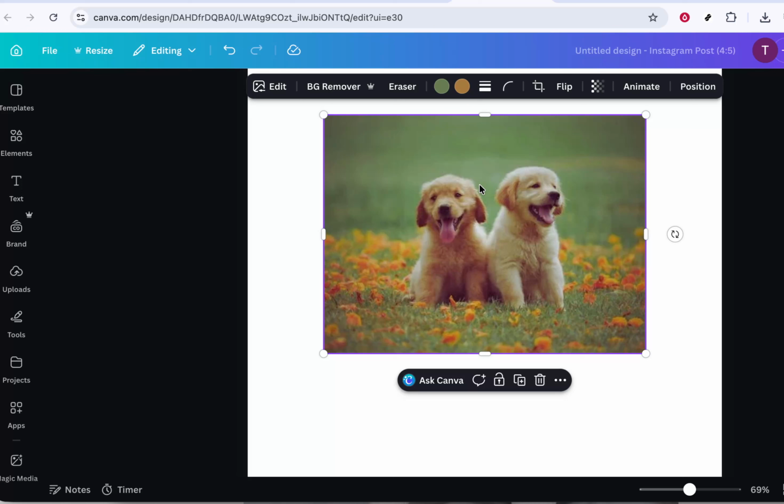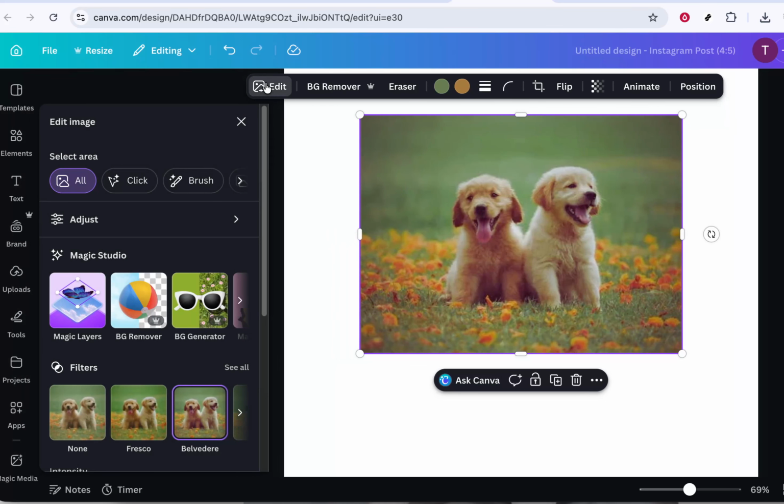Once your photo is selected, look toward the top of the screen for the toolbar that appears. Here, you'll see several options related specifically to the image. Find the option labeled Edit and click on it. This will open up a side panel or menu depending on your screen size, with different editing tools you can use on that image. In this editing panel, look for the section called Adjust. Go ahead and click on Adjust.